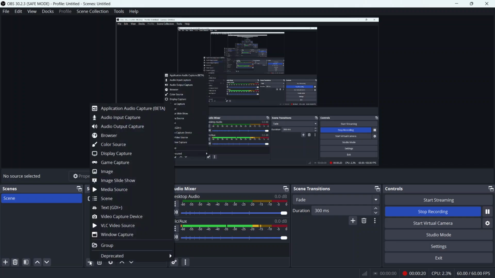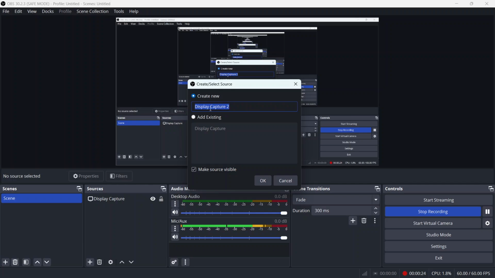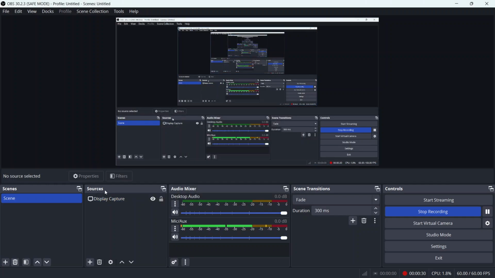You simply need to click on this plus sign and click on display capture, and here you need to name your display capture and click on OK. So now you can see that it is visible in sources. So it is my display capture.